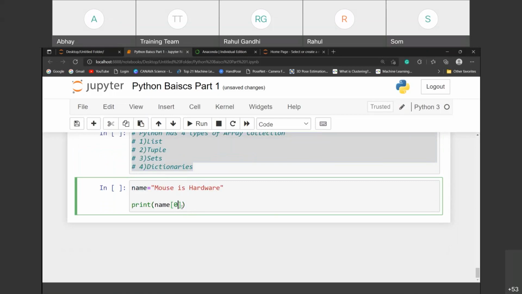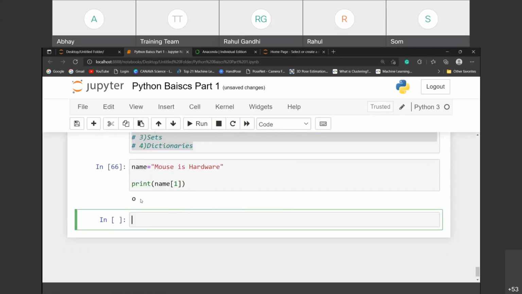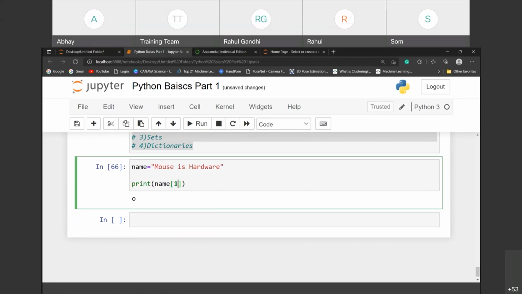Let's go for this. Name 1, execute, you will get a 0. Name 2, you will get a u. So you guys are thinking about how I'm getting name 2 as a u. See what happens. This is a string, no? So we are going to do slicing of strings. I'm going to slice down the string. Suppose I want only mouse. So what do I have to do?